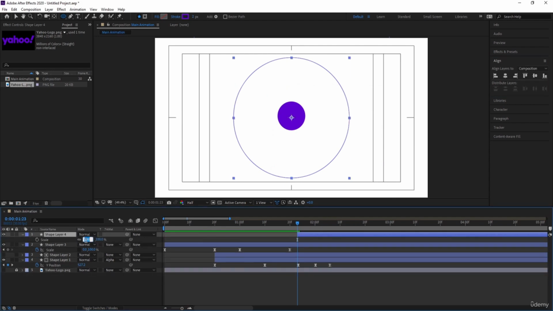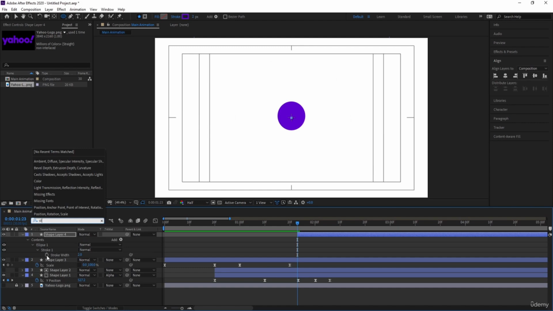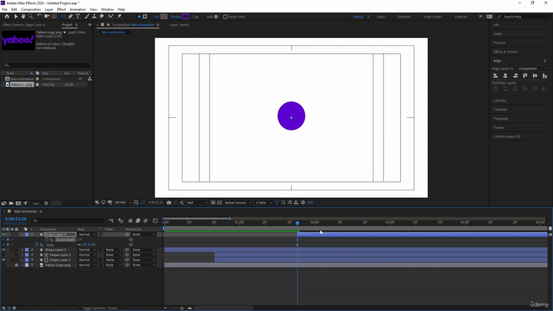Press S, create 0, create one keyframe. In search option, type stroke width and create another keyframe and hit U. Then go few frames forward and increase the size, and let's make the stroke width 0. Go to the start and let's make this stroke width 100. And select those keyframes and hit F9.